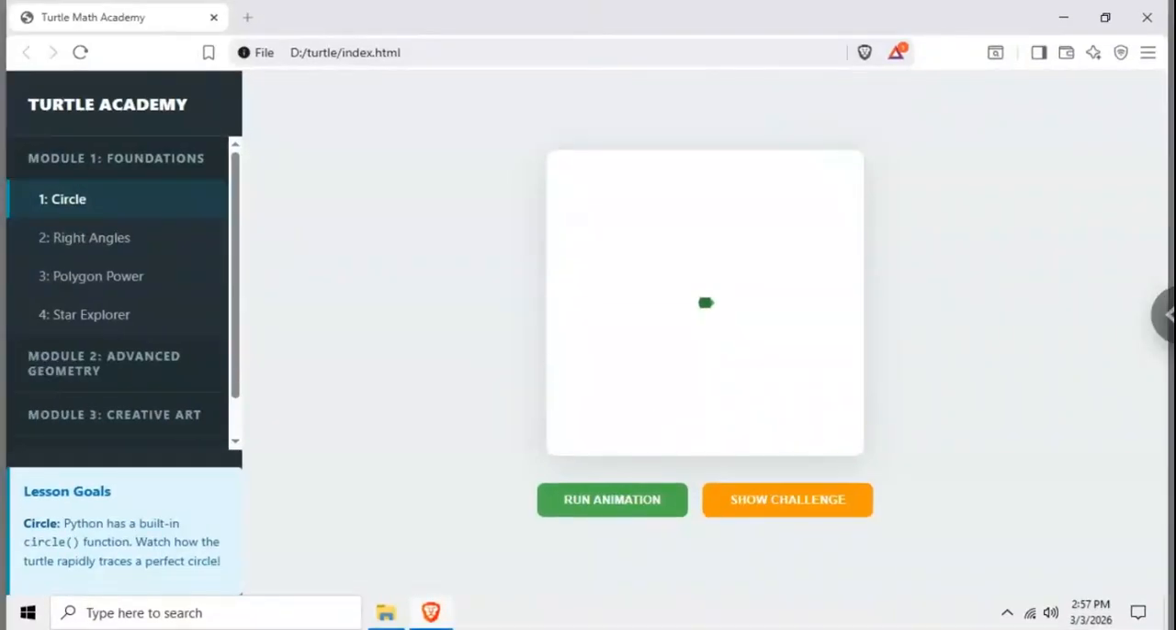Okay. Hello, everyone. So, we're going to start a new course. This course is about turtle graphics. And we'll be learning with flowcharts, Blockly, and Python. For our first lesson, we'll draw a circle.